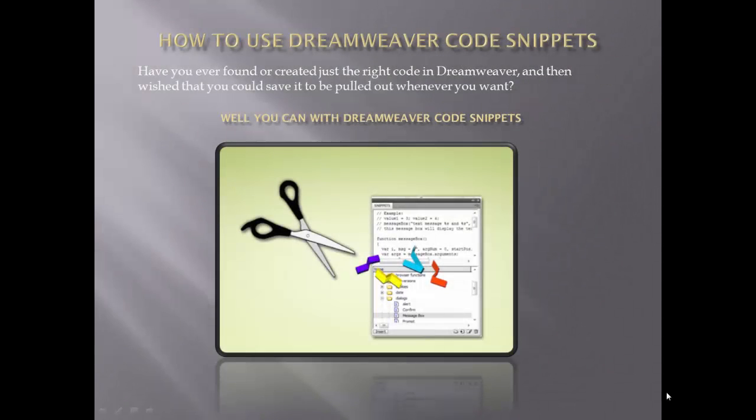This time around, we will be learning about a real time saver in Dreamweaver. In fact, I'll bet once you learn about this useful little panel, you will be wondering how you ever got along with Dreamweaver without it.